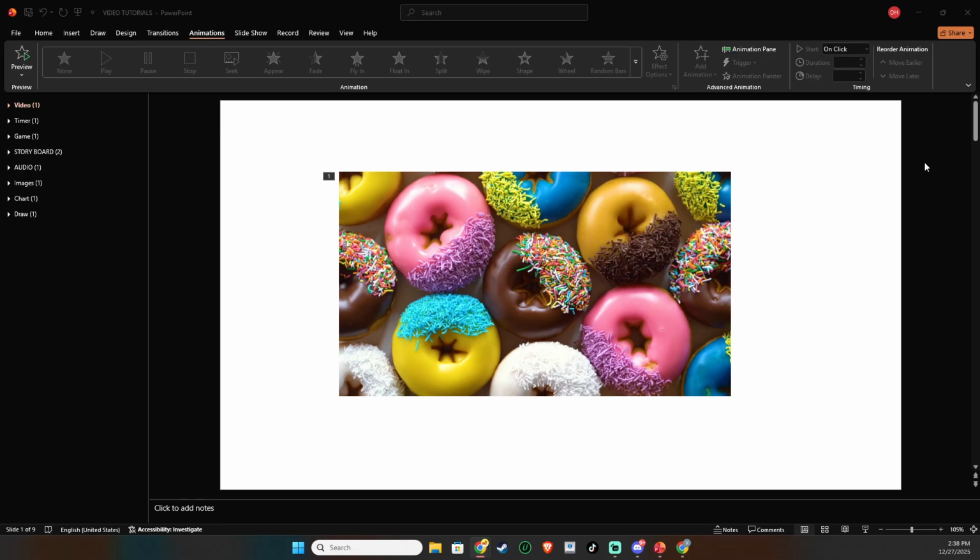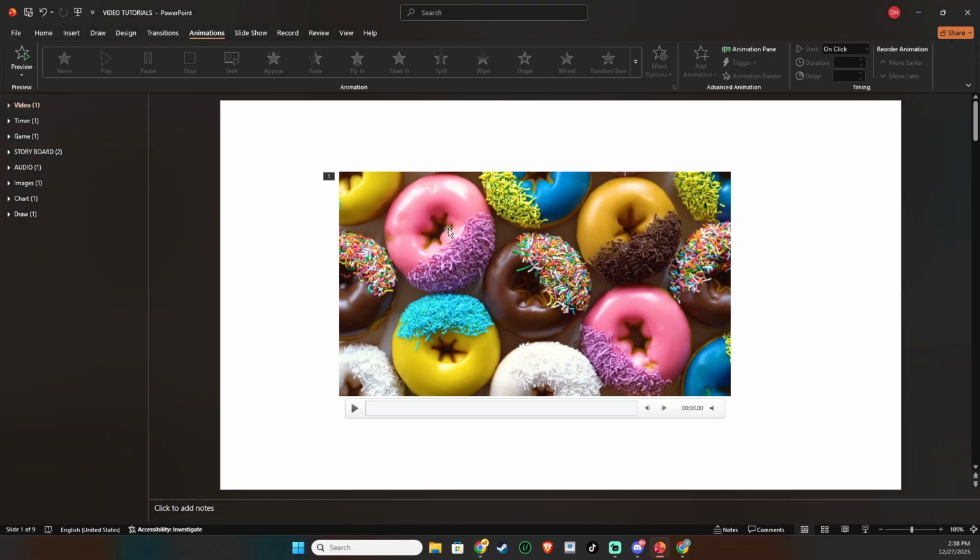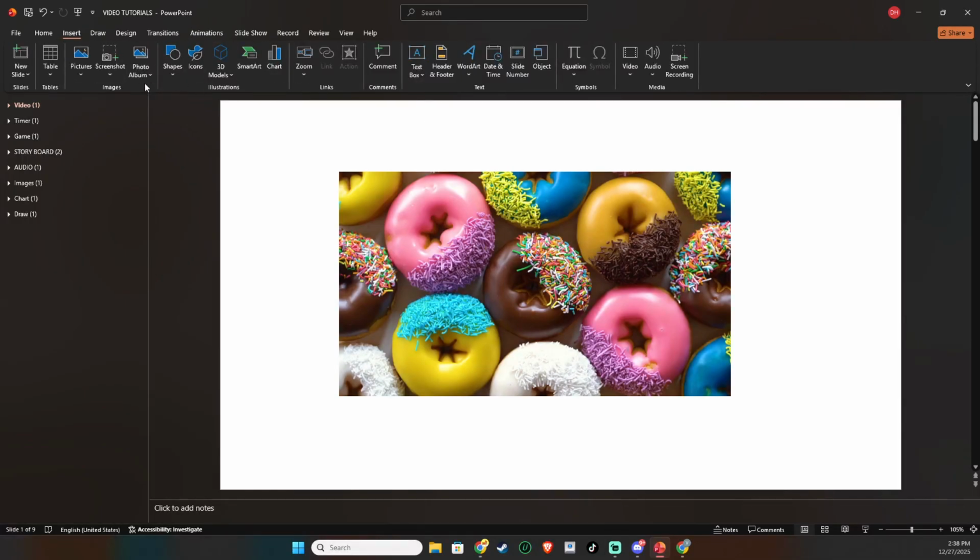First, add the video to your slide. Go to the Insert tab, choose Video, and then pick either This Device to insert a file from your computer or Online Video if you're using a clip hosted on the web. After you select your video, it will appear on the slide.